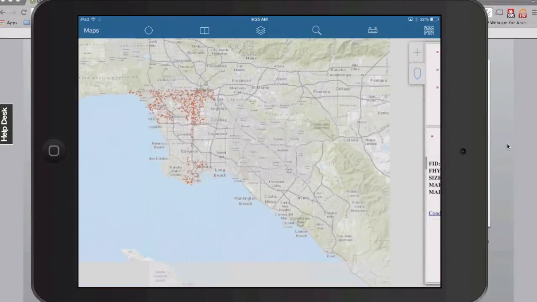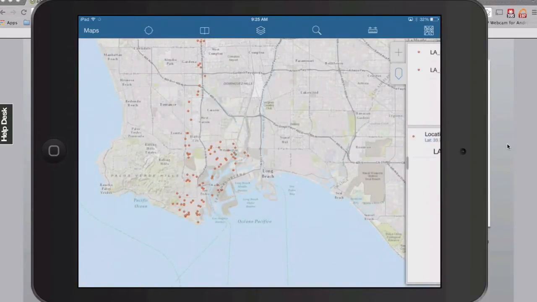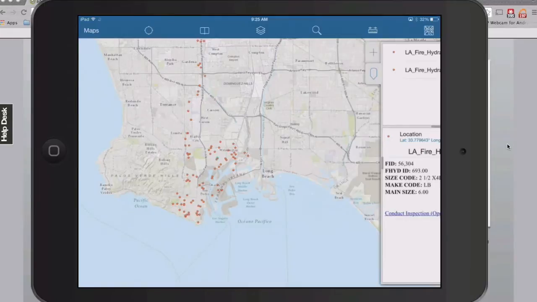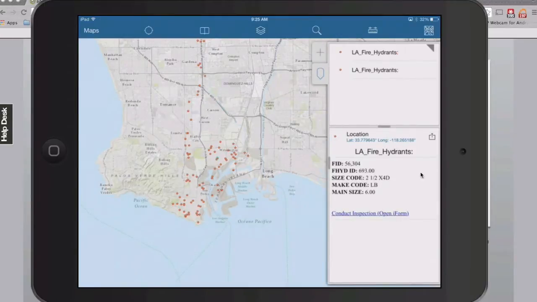points on here. Now what I've done is I've configured a custom pop-up, and inside that custom pop-up is a URL. So on the right hand side you'll see I have the fire hydrant ID, the size code, these sorts of details, and I'll go into how to configure that in just a minute. And then I have a URL here.